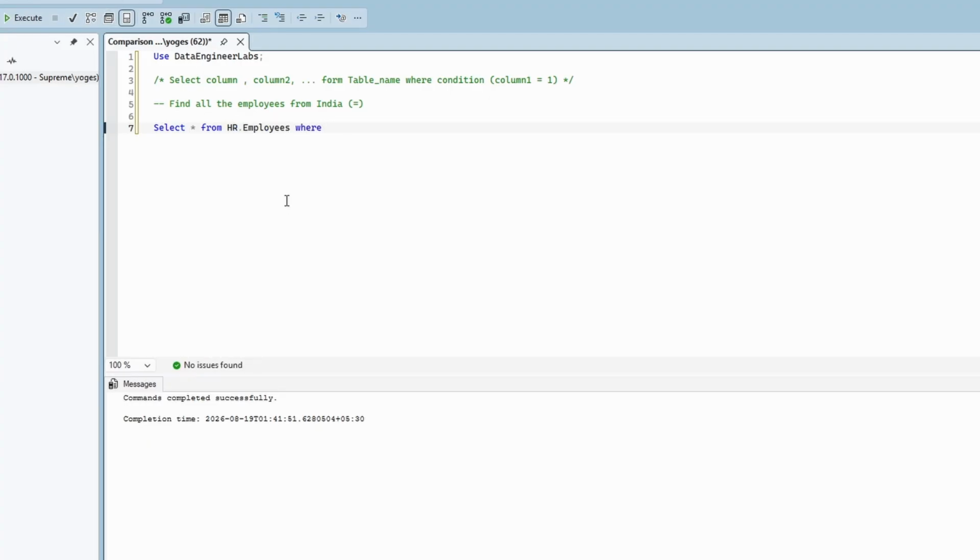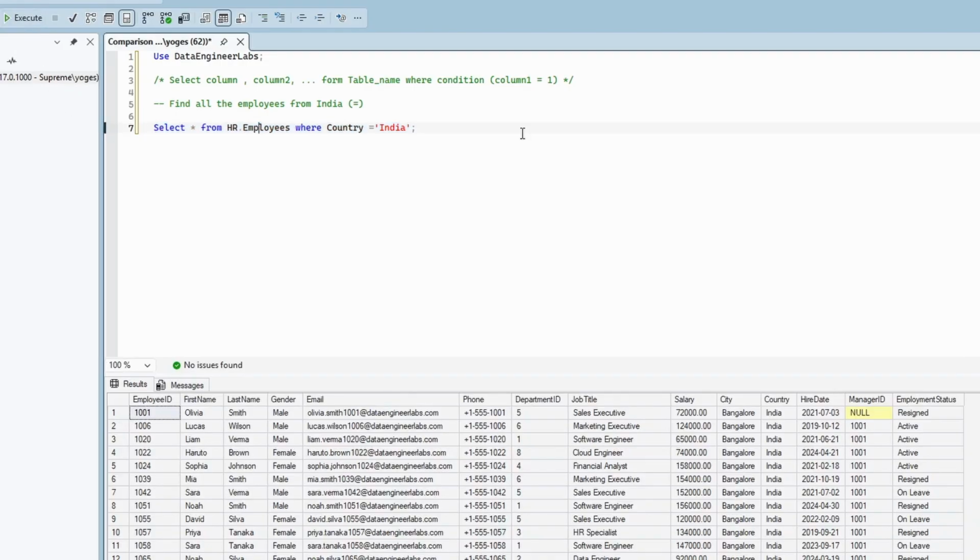Now I use the where keyword. This is where I have initiated my filter condition. If I'm not specifying where, I'm not able to initiate any filter condition. Then I have to give the condition after that. Now our condition is we want all the employees from India. So let's say country equals India. Now India is a string, that's why I have to give it inside single quotes. I think I have already said that in our previous sessions, but yeah. So this is how we specify any string.